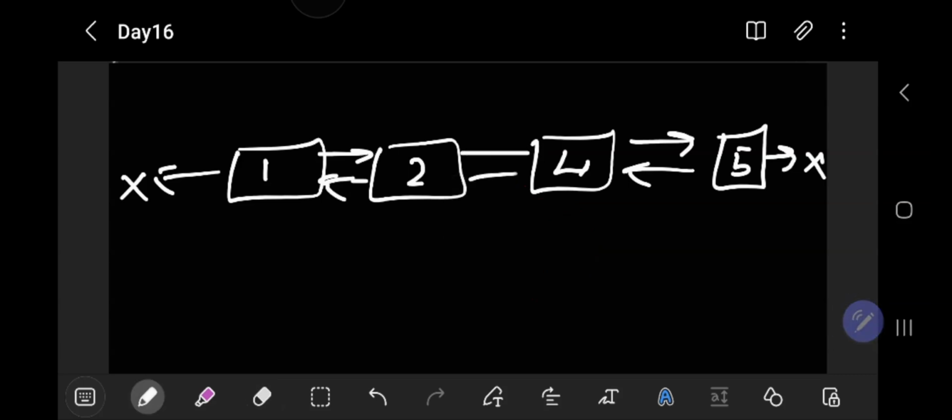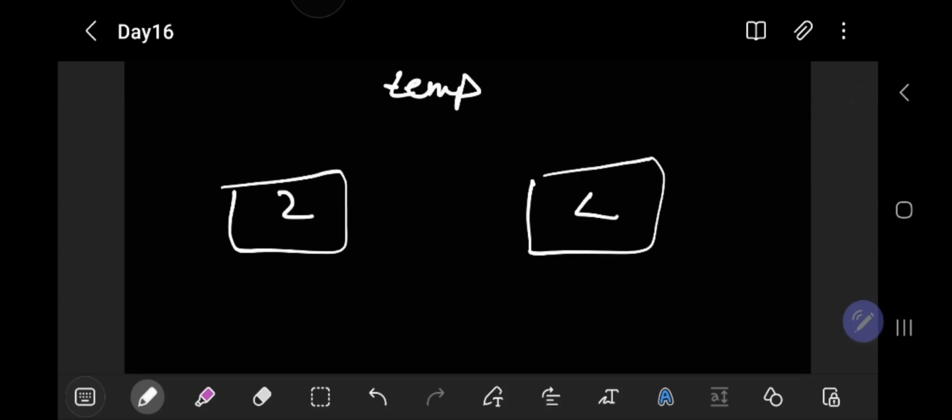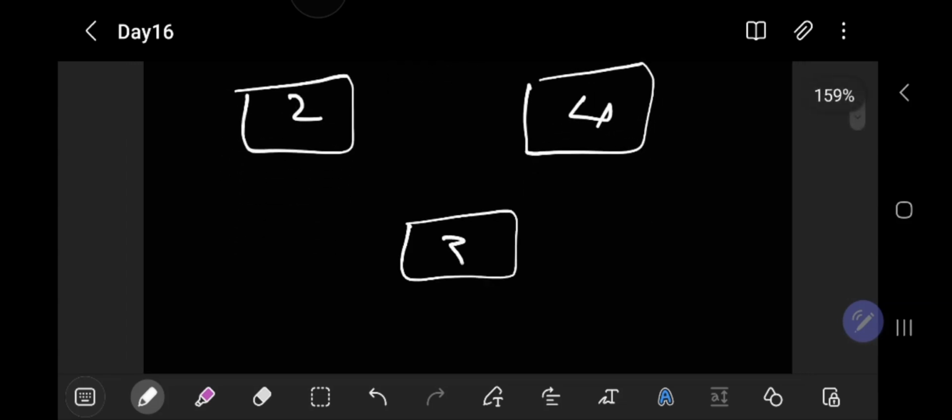So this is our initial linked list. What can we do? As I told you, first this is our head, right? So we'll point a pointer temp over here and we will move till the node after which we want to insert. So we will move till here. Now let me magnify it. So 2, 4, and we want our node 3 over here, right?